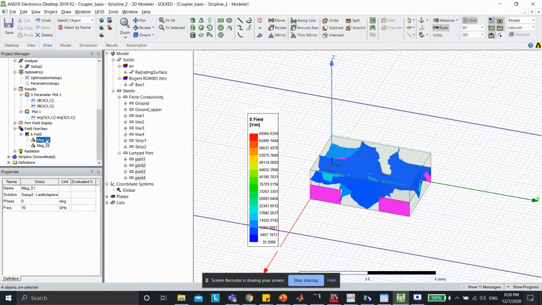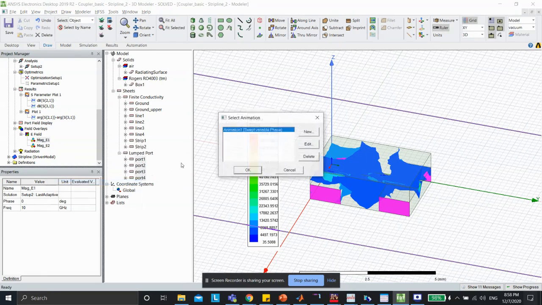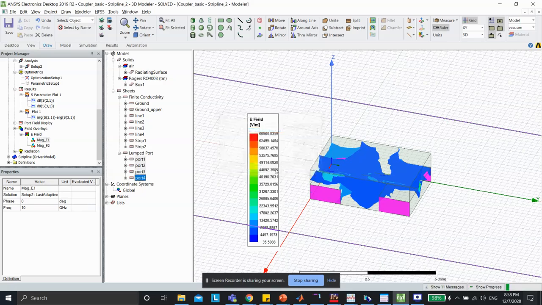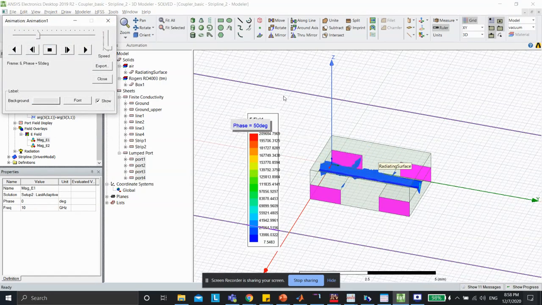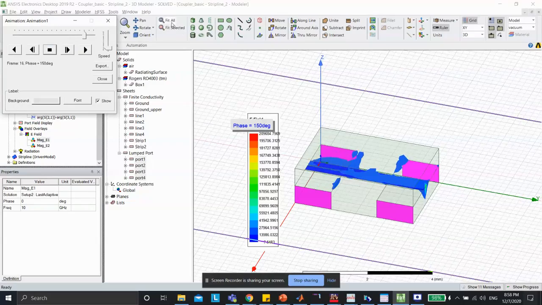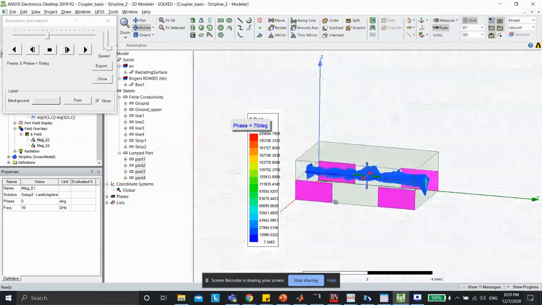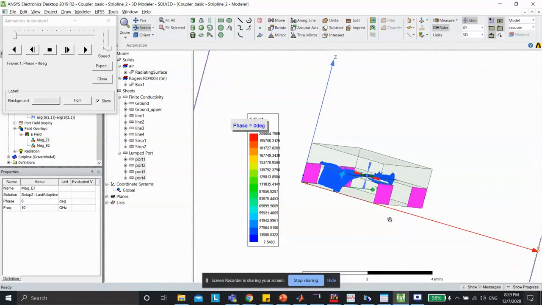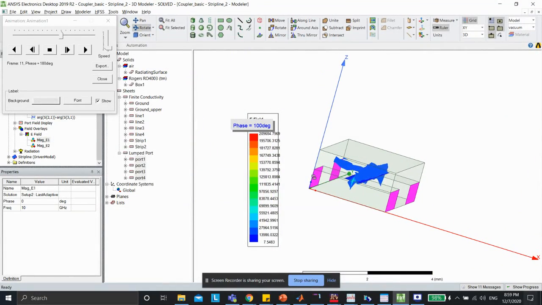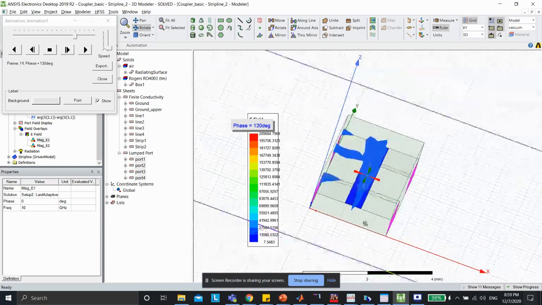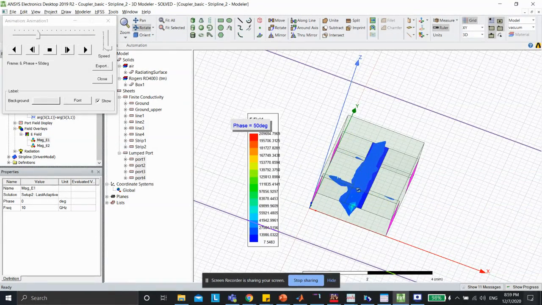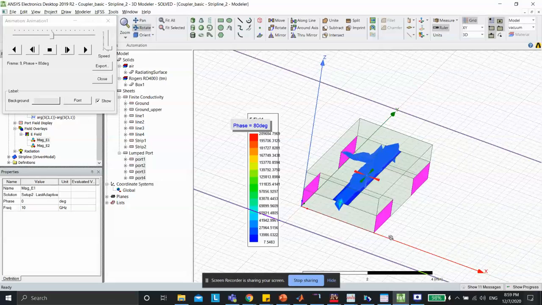So here is the animation. As you can see, this is port 1. From port 1, we're getting the signal, and we can see the strips interacting with each other, and some part of the signal is going through port 3, and the other part is going to port 2, as we can see.